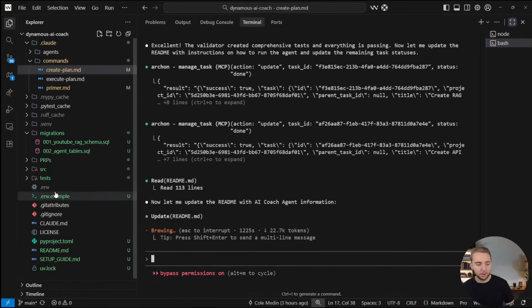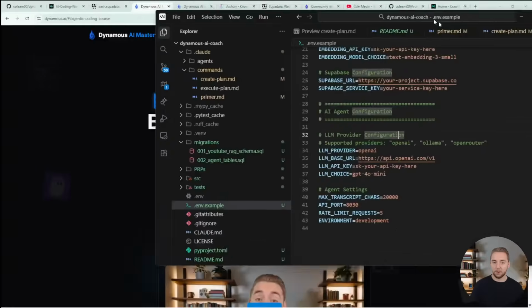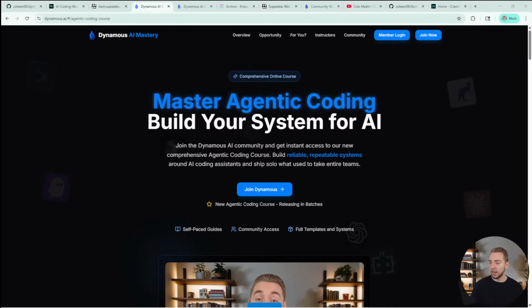Okay, so we're updating the README here. I think I'll have to set my environment variables, so I will do that off camera really quick here.